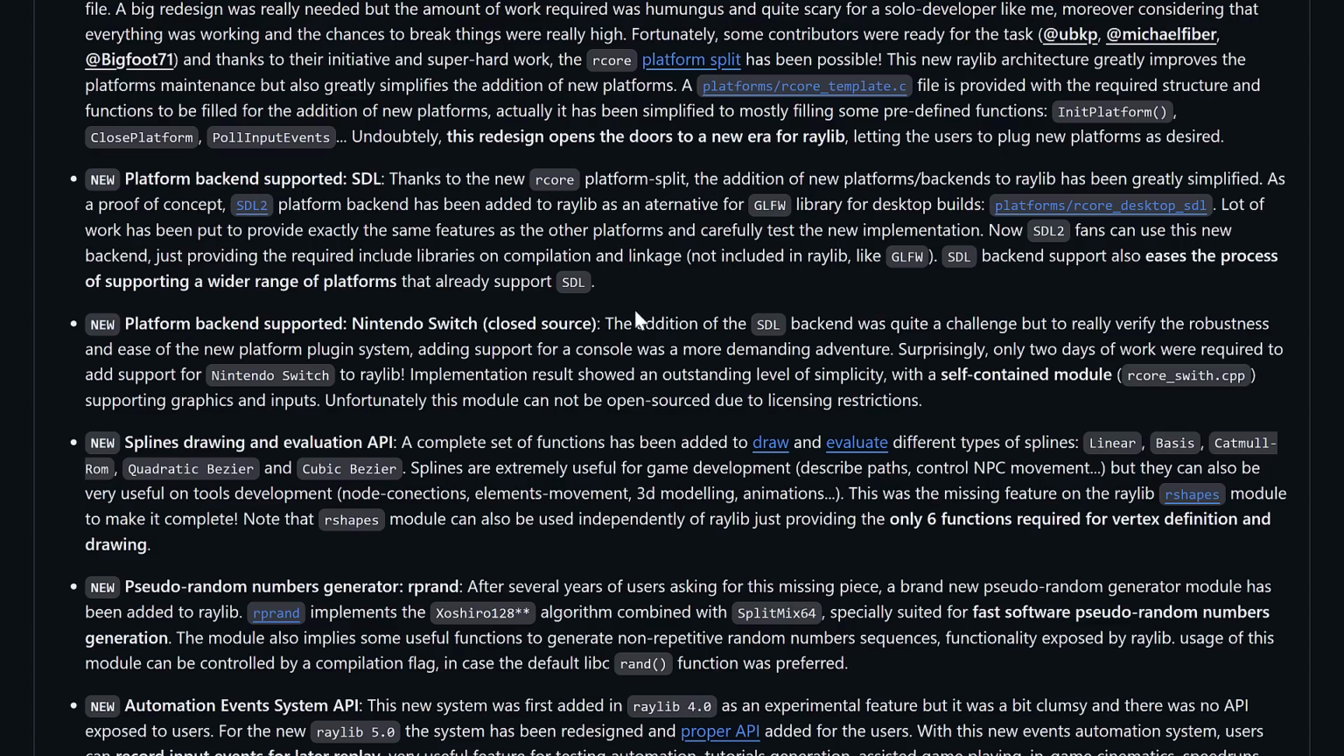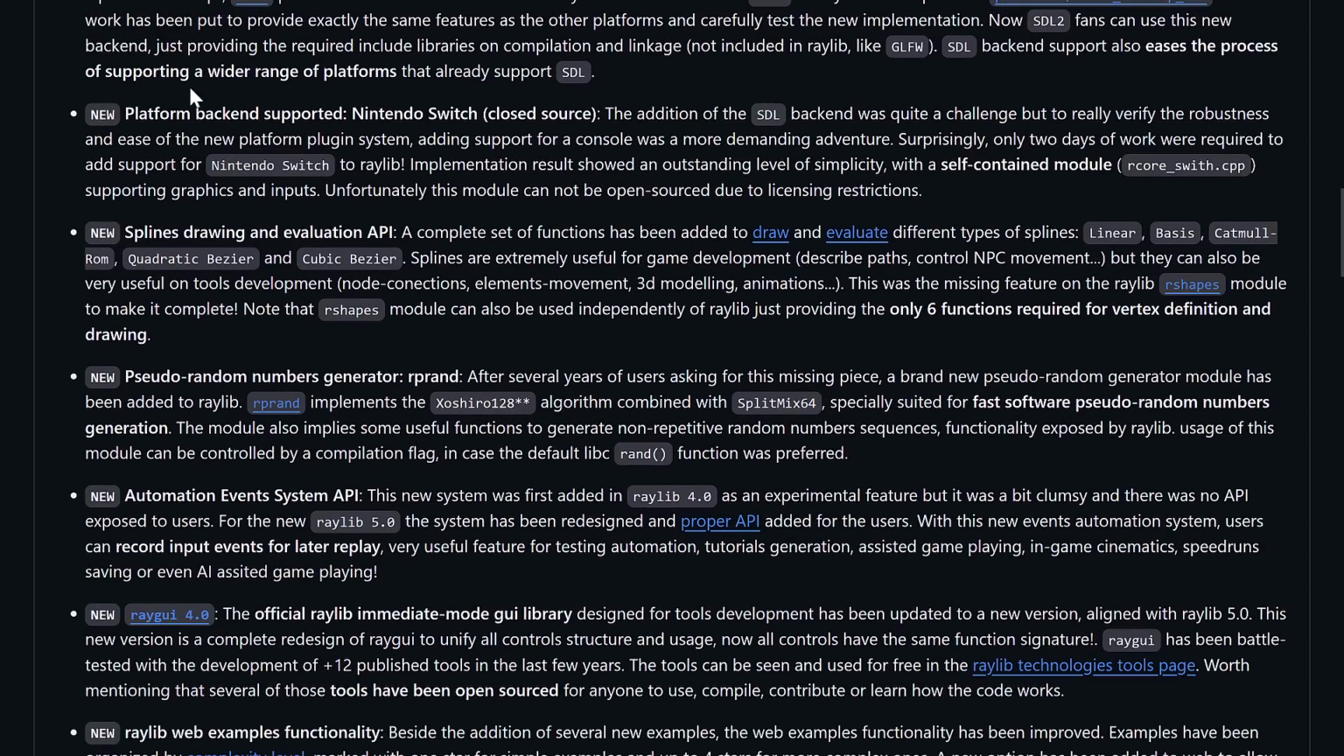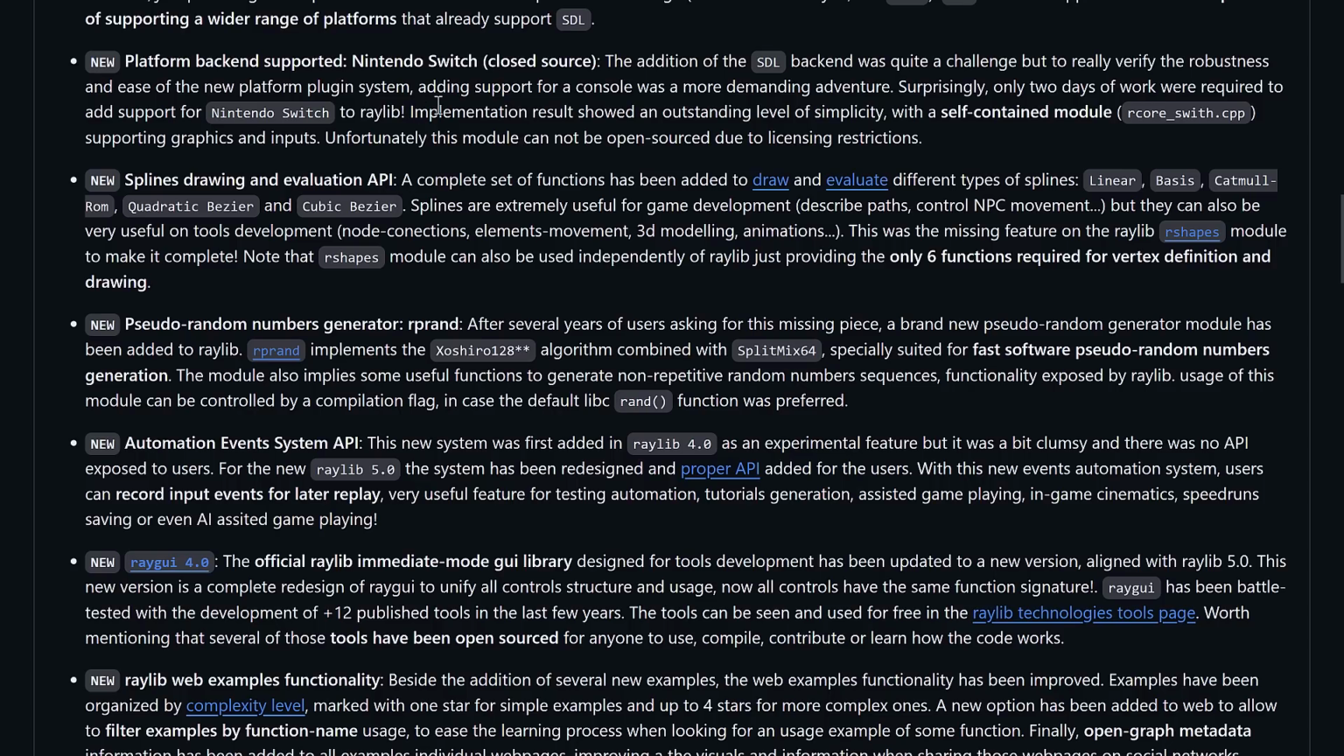I think this was mostly done as a testbed, but among other platform backends there is the Nintendo Switch. Now, this one is a closed source backend simply because you can't be public about that. You have to be under an NDA to use Nintendo's licensing and so on. But it does have backend support available. Unfortunately, it can't be open sourced due to licensing restrictions, but the new core split does make this kind of stuff easier for them to do.